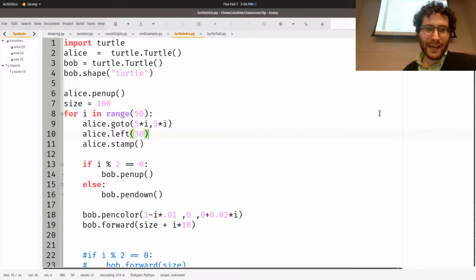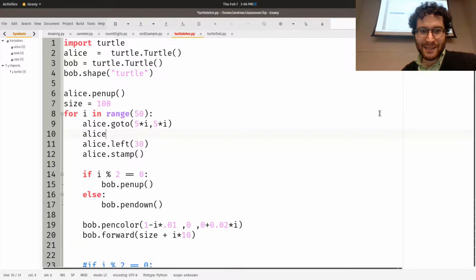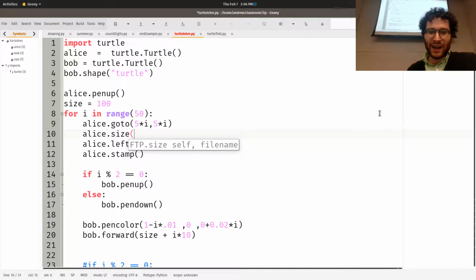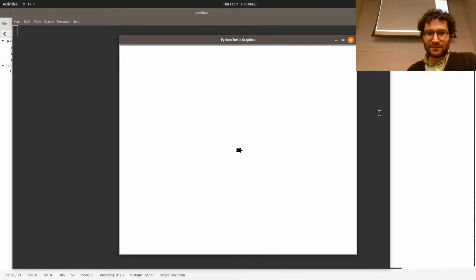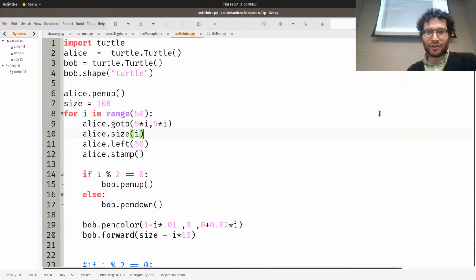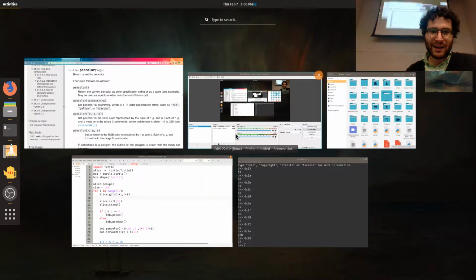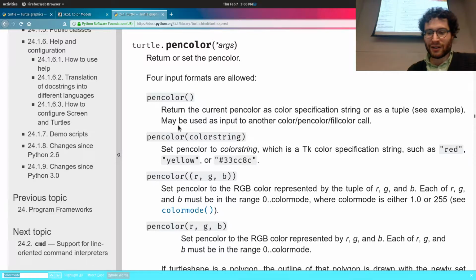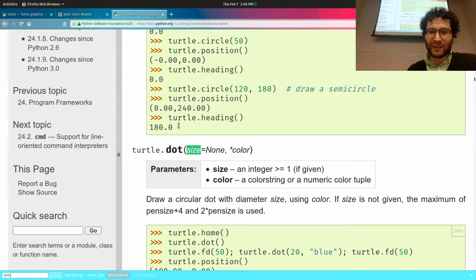Let's go ahead and try one more thing we can do. Alice dot, let's see, is there a size? Sure, let's see what happens if we change her size. Make it equal to i. Let's see what happens. Turtle has no attribute size. Okay, so let's go ahead and look. Is there anything that looks like size?